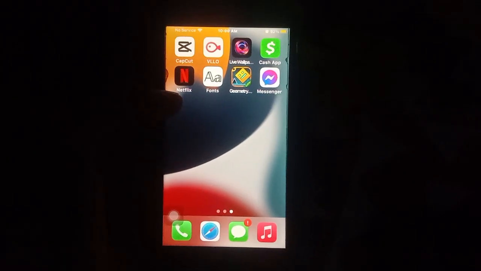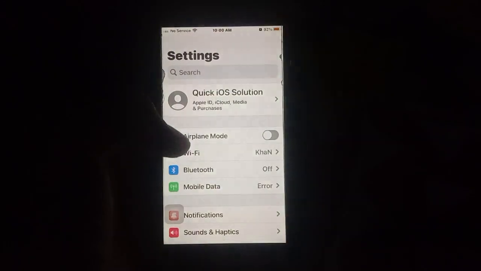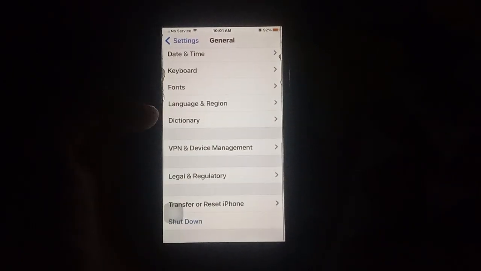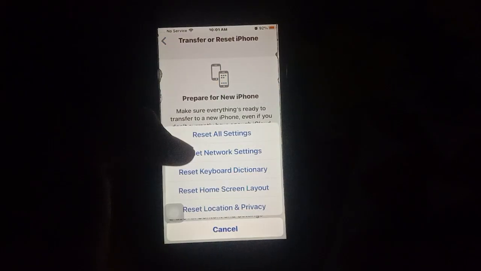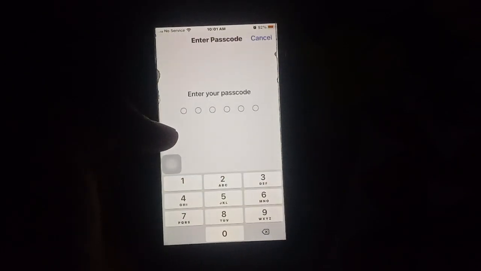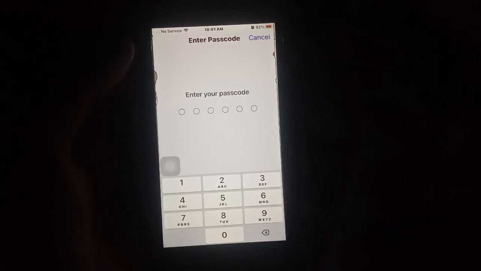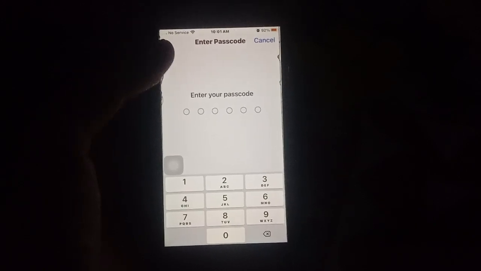Third solution, you have to reset all settings on iPhone. So open the Settings again, then click on General and scroll up, then click on Transfer or Reset, then click on Reset All Settings. The iPhone will ask for a passcode, so enter your passcode. You do not lose any data, it only resets all settings of the iPhone, and then your problem will be fixed.